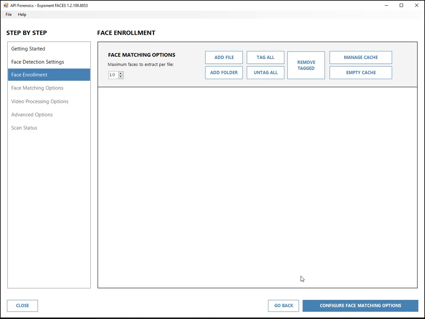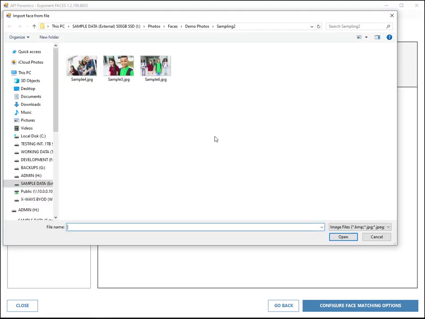There's a couple of ways to manage this window. We can add a file or add a folder. So let's start with adding a file. When we add the file option, we can select an individual file, but we can also hold down the control key and select more than one file. In this case here, I'm just going to select one, and it can have multiple subjects. The great thing about Exponent Faces, it'll pull out as many faces as it can find.